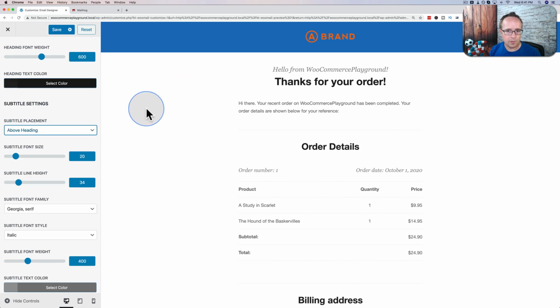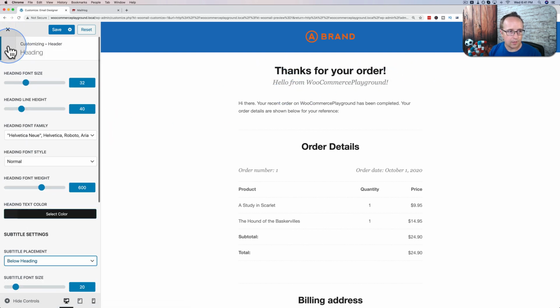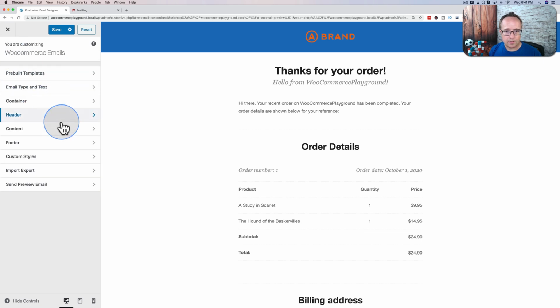You can change the subtitle placement. Right now, it's up above. You can put the order, thanks for your order, at the very top. Then have your subtitle down below if you wanted. All kinds of options for the heading. You just tweak them. You just change them and change them back if you don't like it.